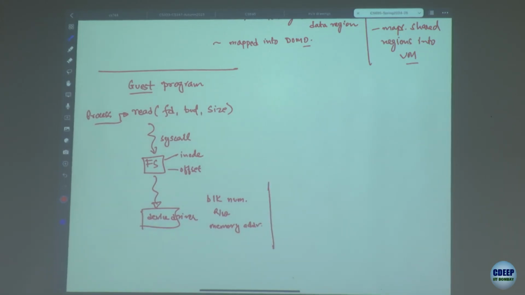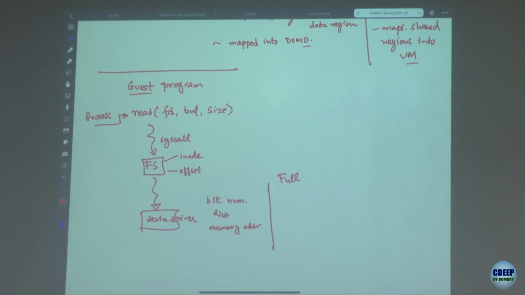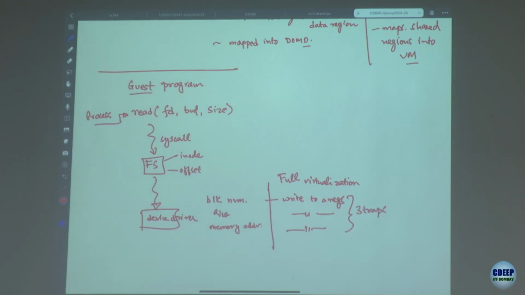Right? In full virtualization, this is a write to a register. This is also a write to a register. This is also a write to a register, and it's going to lead to at least 3 traps. Whereas in the PV approach, this can be a single copy to a ring descriptor.